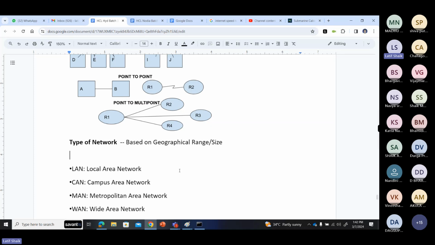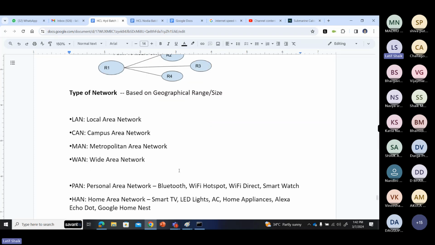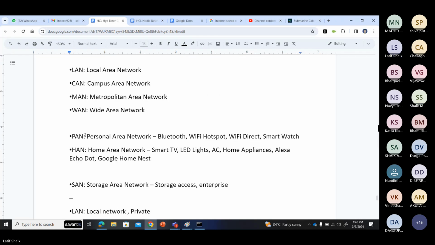Types of networks we also discussed: LAN, CAN, MAN, WAN, that is local area network, campus area network, metropolitan area network, wide area network, personal area network, home area network, and different area networks are there. But the important ones are 4 networks only.